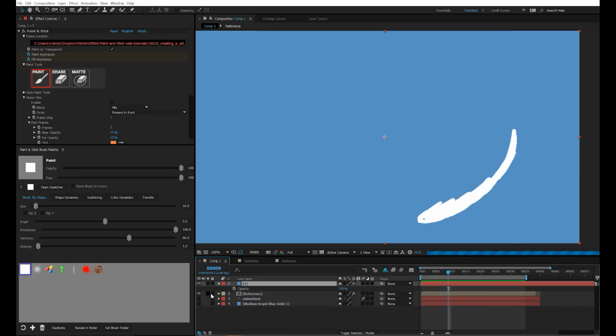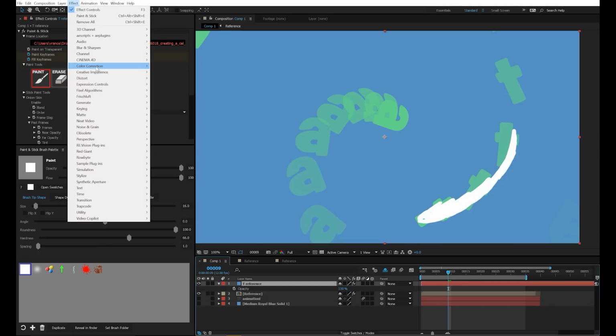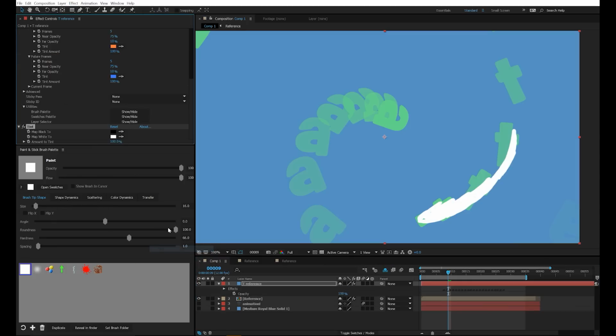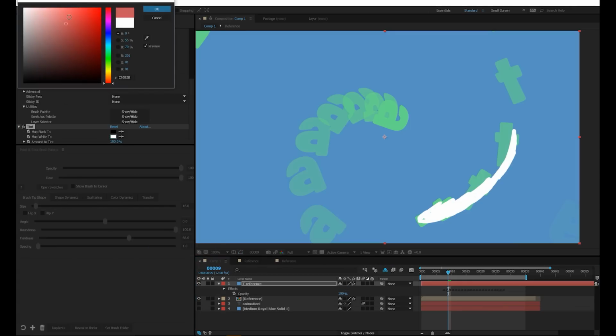So I'm going to turn this reference on because I don't want to ever get too far away from my original shape. And I'm going to take this T here. T reference, I'll just label it that. And I'll go to Effects, Color Correction, Tint. I'll just color this something completely different. Make this like light red.